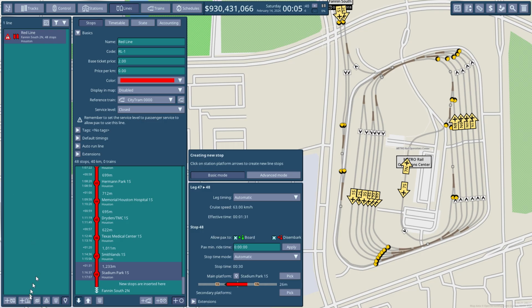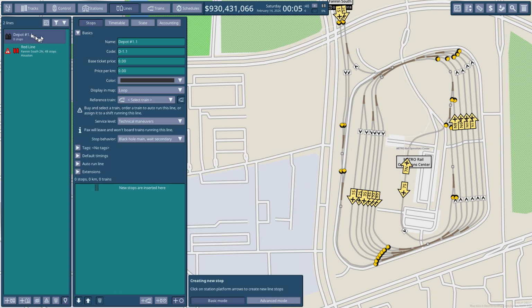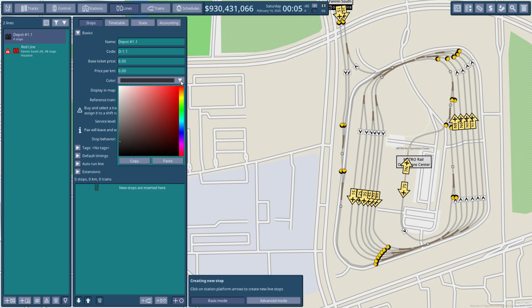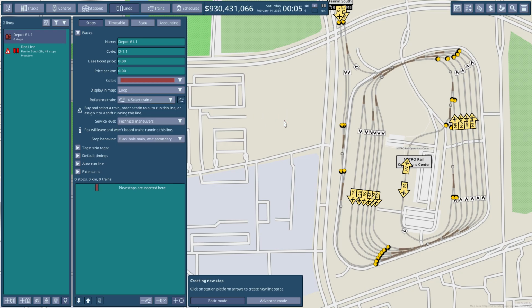To do that, we'll go right down here to this button in the lower left-hand corner, and click it to create a new depot line. And the new depot line is going to get a color. Let's select a kind of dark red here for the depot line. And now we'll go ahead and set this to be disabled again.